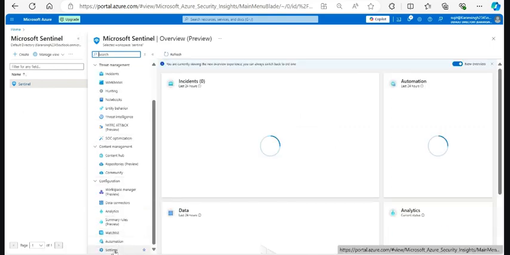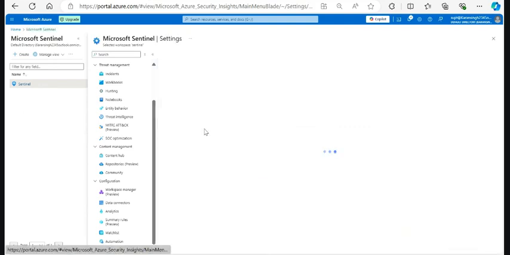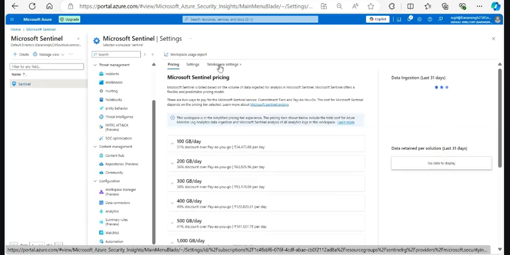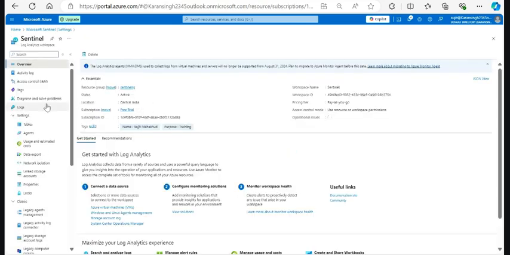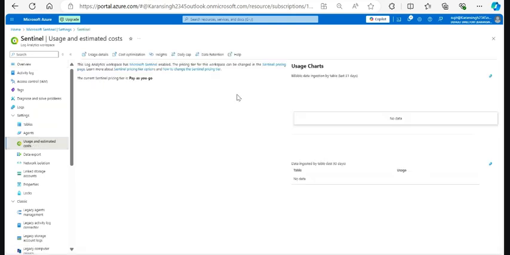Okay, see here you have settings in Sentinel. Click on settings in Sentinel. You will see here workspace settings. Workspace settings is nothing but Log Analytics workspace settings. Click here, and you come directly to the Log Analytics workspace, right? It's the same thing. So basically, Sentinel and the Log Analytics workspace are interconnected. Okay, we'll discuss one of the most important things, because it is related to pricing, cost optimization, etc.